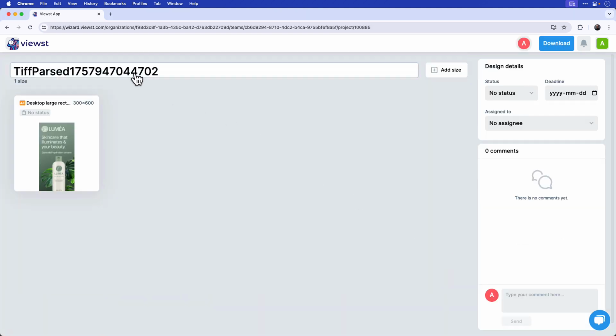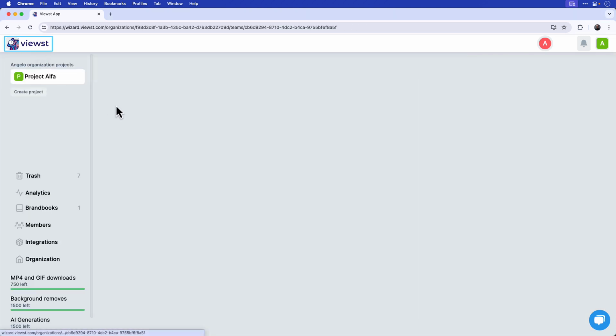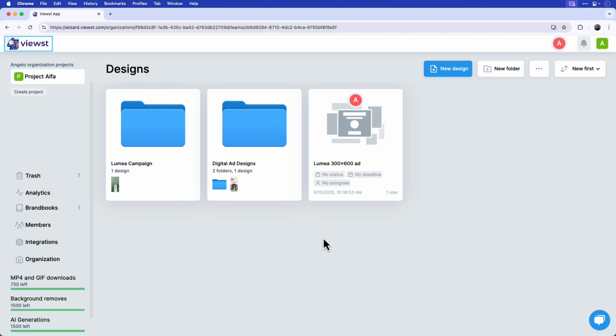Once it's been uploaded, I can change the title. I could select it from the top and change it to something like Lumia 300 by 600 Ad. And press enter, and you can see that the title has been updated. Now I can click the Viewst logo to go back to the main dashboard, and you can see that my ad has been saved here.